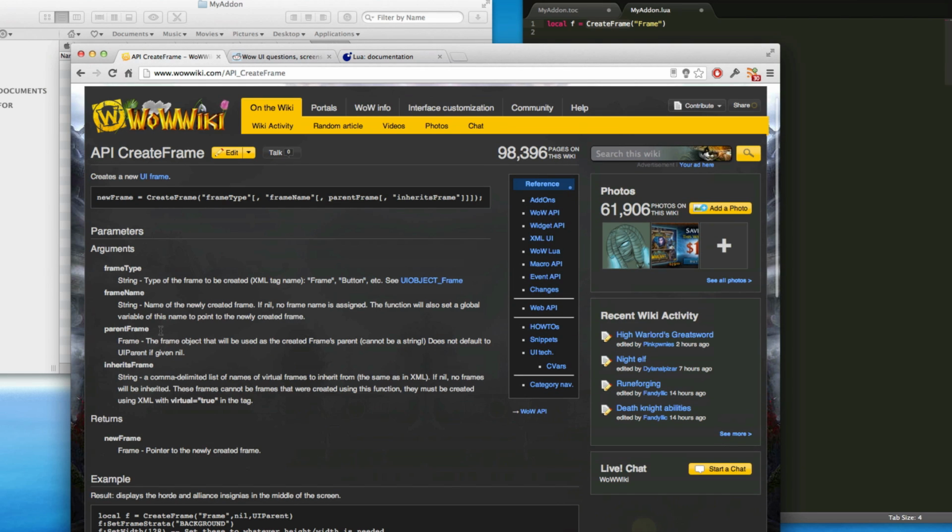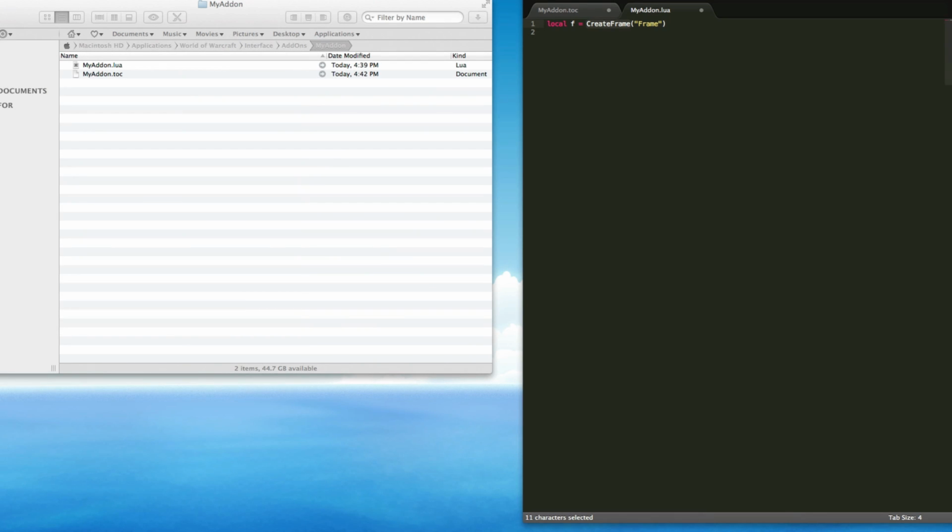But we don't have a parent frame. It actually says here the frame that will be used as the created frame's parent, because this is like a parent, not a parent as a person, your mother, but as a parent in programming. And then you can inherit stuff from another frame. You can have a name and a type. And just the type, we can use the XML tag frame. You can also use a button. This one we use a frame. It's just how I'm doing it.